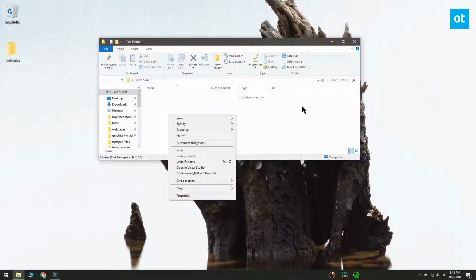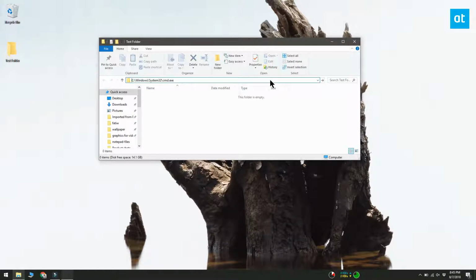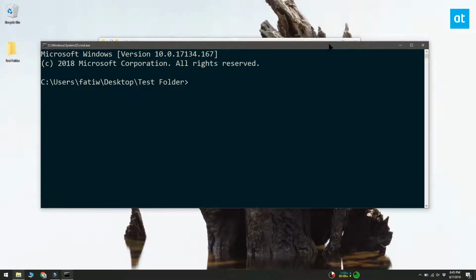File Explorer. Open File Explorer and navigate to the folder you need to open the Command Prompt in. Click inside the location bar, type CMD, and tap the Enter key. A Command Prompt window will open at that location. Command Prompt will open with regular user privileges, so it has limited use.